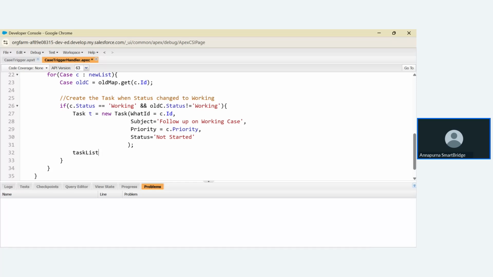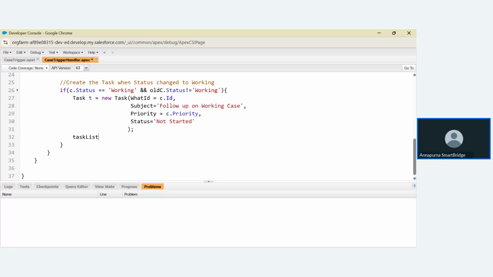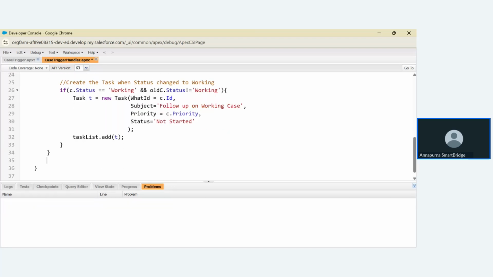Now we have to use the task list. What is the variable we have created? Task list dot add, and here t. This is the t variable, right? We are just adding the task to the task list. Now, this is related to if, this is related to the for loop. Once the for loop has ended, we must check whether that task list is empty or not. If it is empty, then we should not use the insert statement. There is no need to execute the insert statement.